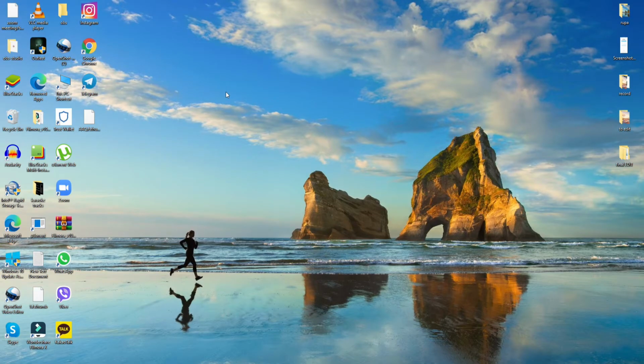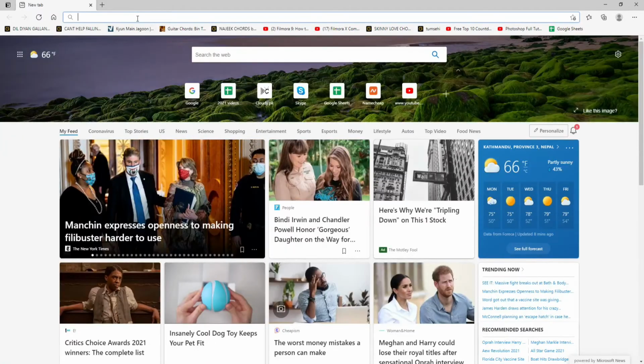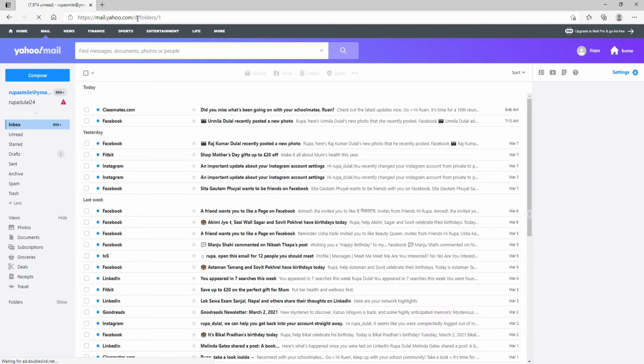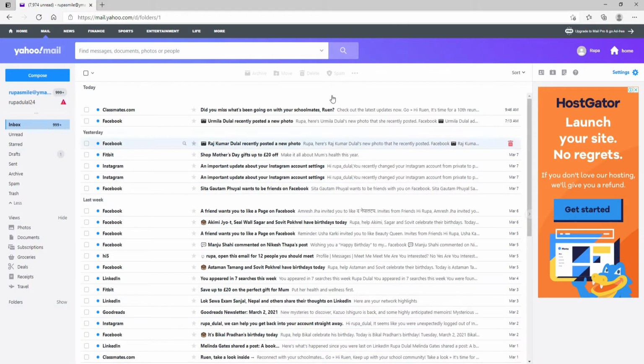To change your Yahoo Mail account's password, start by going to your web browser, and once you do that, type in mail.yahoo.com. Press enter on your keyboard, and if you are not signed into your account yet, make sure you are first. From your inbox page, tap on your profile picture at the upper right and click on Account Info.